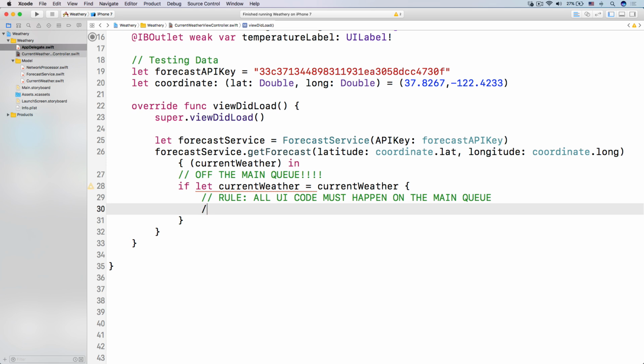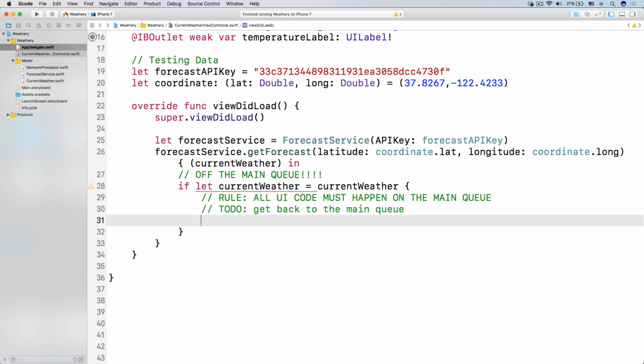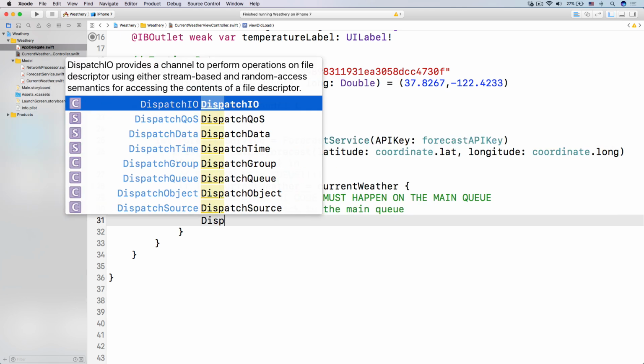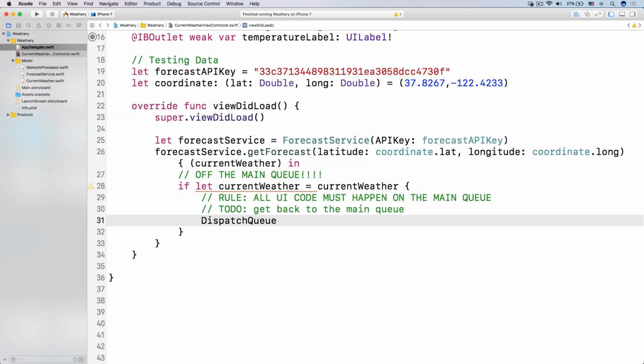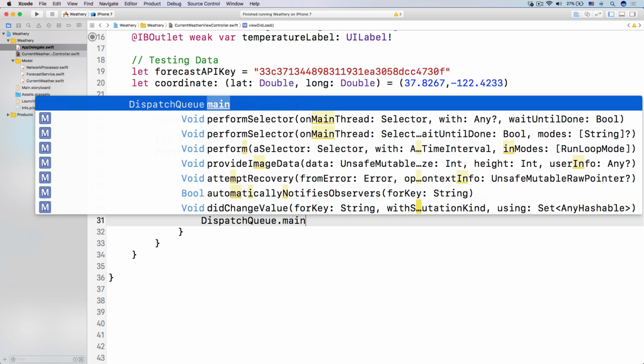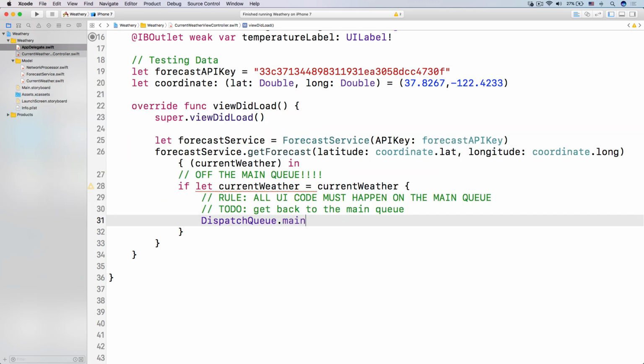Okay, so here, how can we get back to the main queue? What we have to do here is get back to the main queue. The way that we use to get back to the main queue, very simple, is we use Grand Central Dispatch.